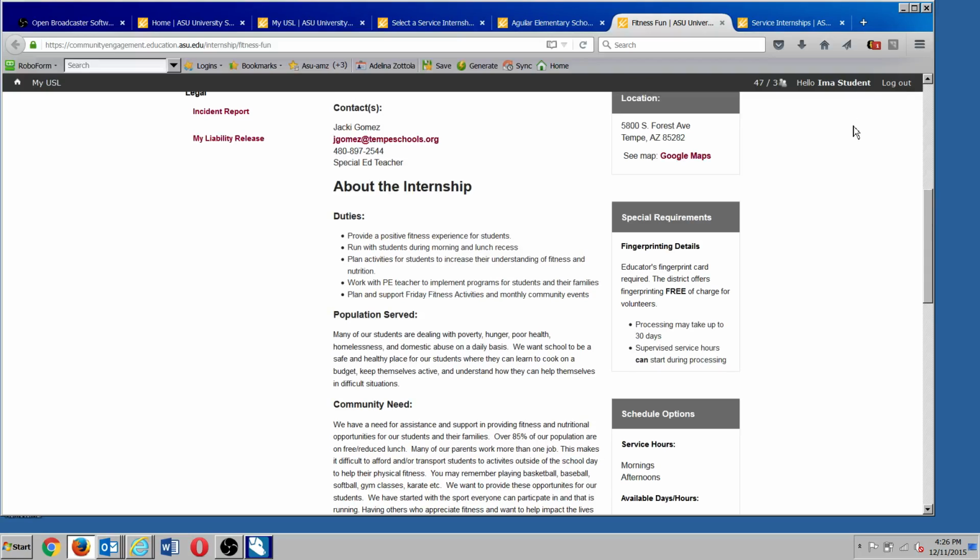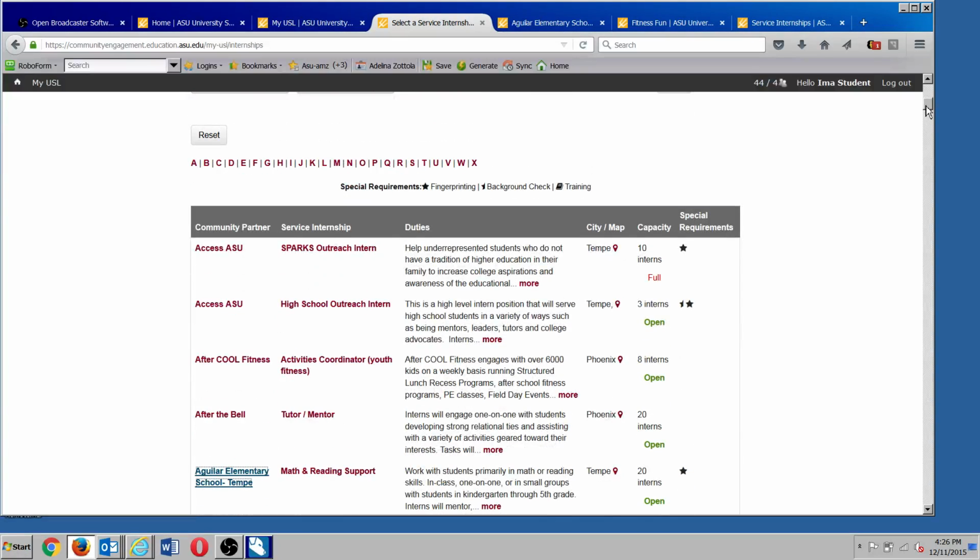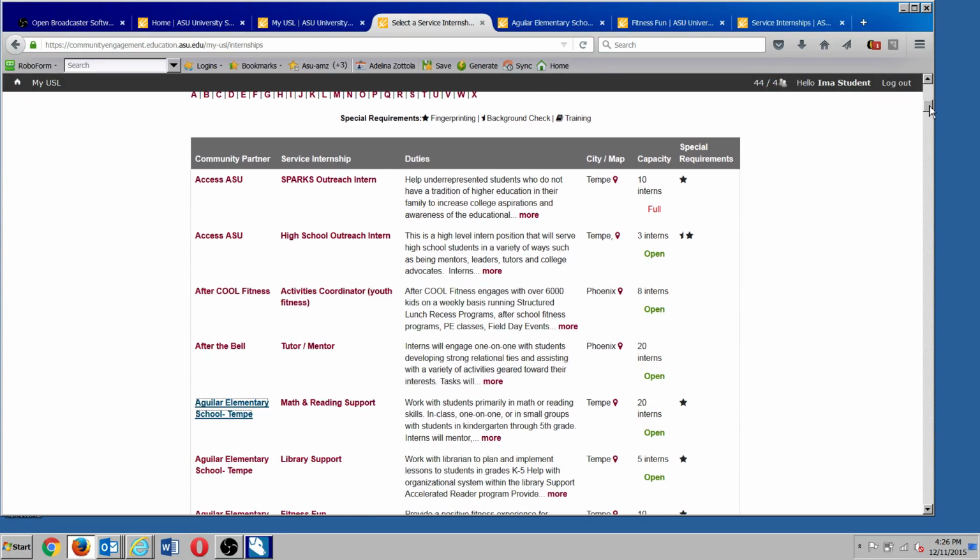And, oh, what I forgot to tell you about was the special requirements column. That's important. The special requirements column has icons on it. The legend is right up here, and this lists items that might require extra lead time.